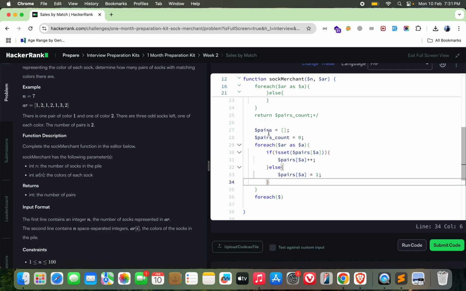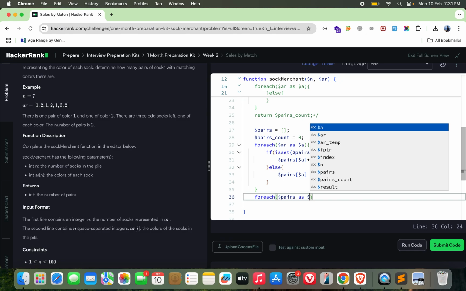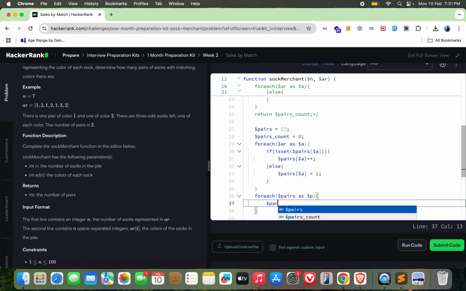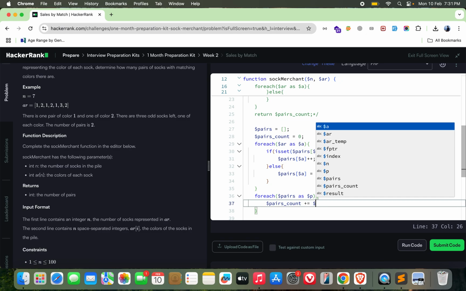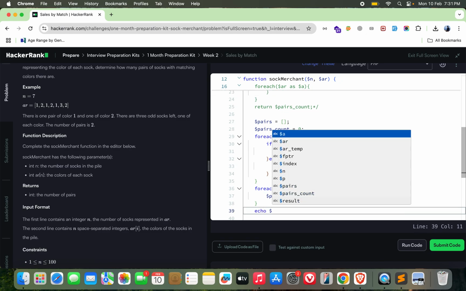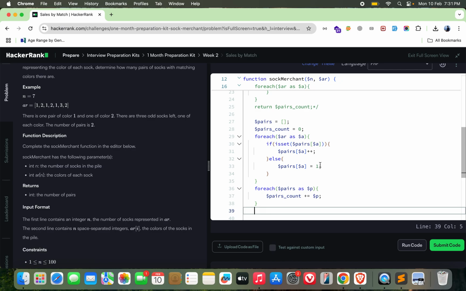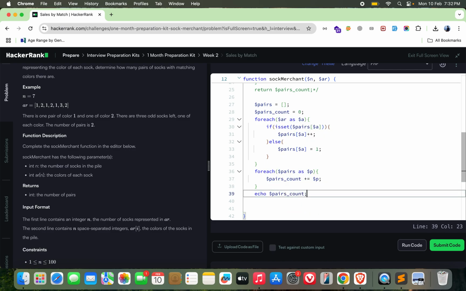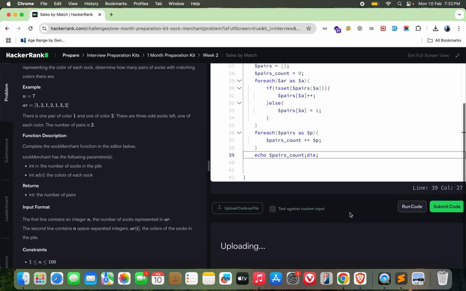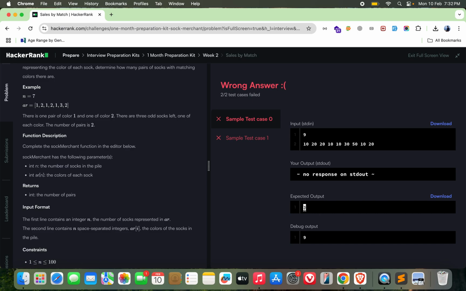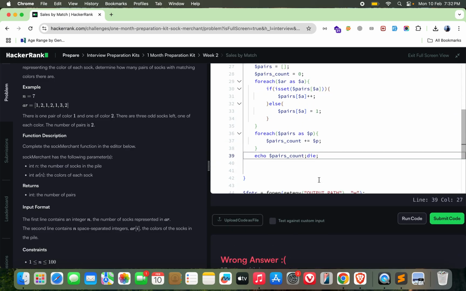I already have the pairs count here. Foreach pairs as B, I will just keep on increasing the pairs count plus equals pairs B. I think it should, okay, it should not work. You know why? Because this is not the pair that I'm actually counting. I'm counting just the occurrences of that particular color, right? So I cannot do it this way. If you want to see, you can check with the pairs count. But it should not be the correct answer. Expected output is 3, but our output showed 9. That was as expected, because we are not doing it right here.